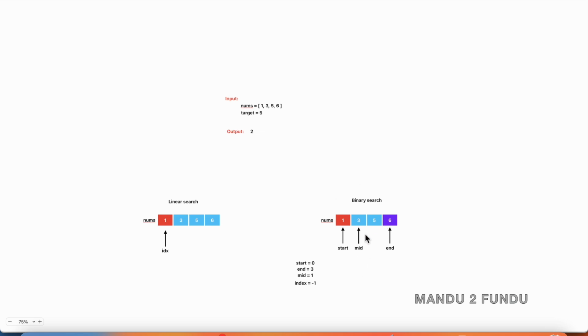We repeat this process until the start and end cross each other. During that time, if the target value matches the element pointed to by the mid pointer, we return the mid pointer as the output. In each iteration, we compare whether the target value is less than the value pointed to by the start pointer. In that case, we return the start pointer as the new index value for that element. If the target value is greater than the element pointed to by the end pointer, then we return end pointer plus 1 as the new index of that target value.